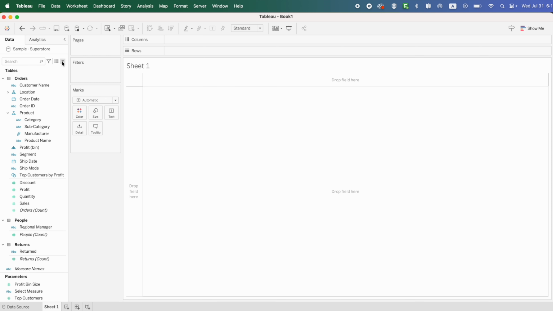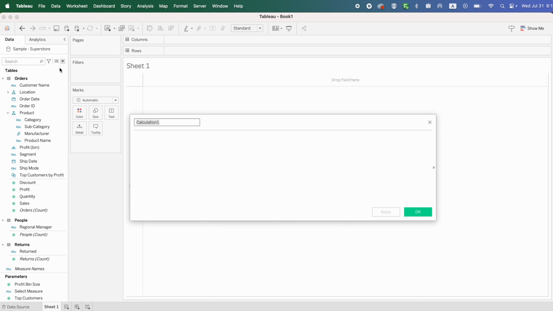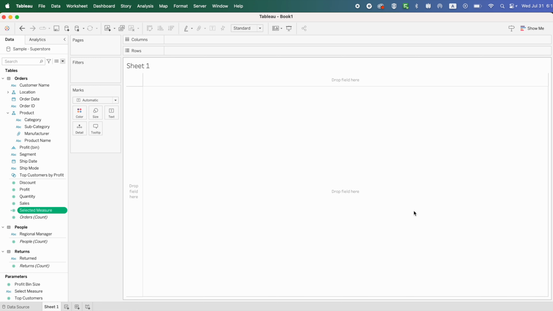Next, we need to create the calculated field to make the parameter work. Right-click on the data pane and select Create Calculated Field. Name the calculated field selected measure. Enter the following formula. Click OK to create the calculated field.